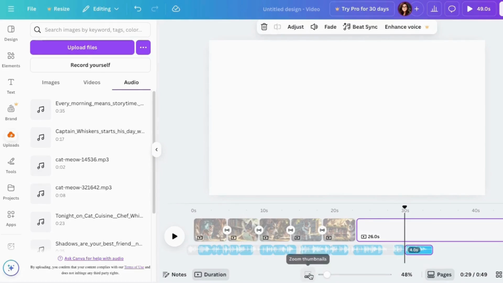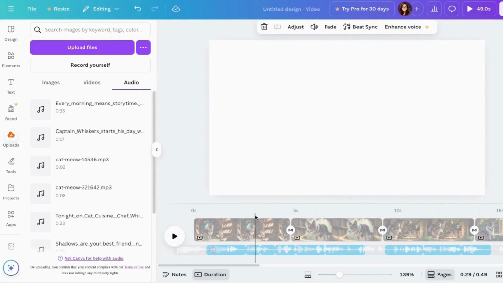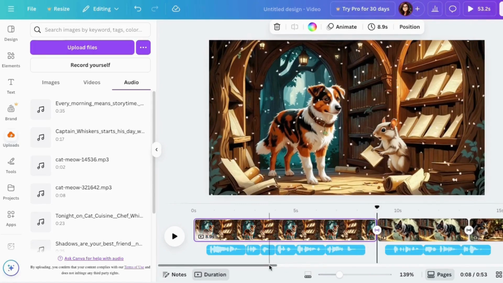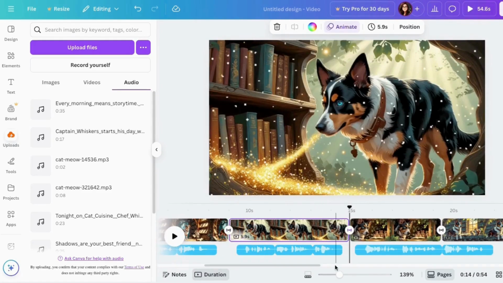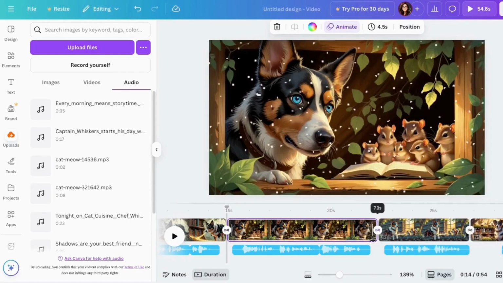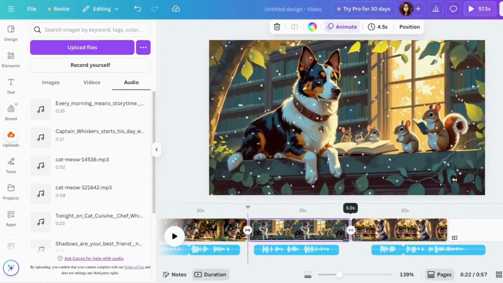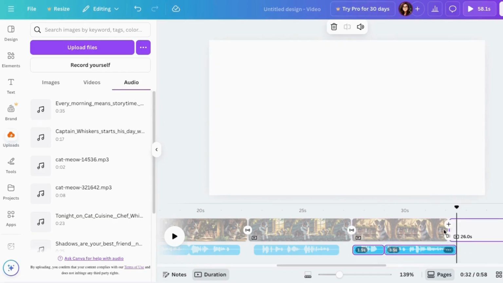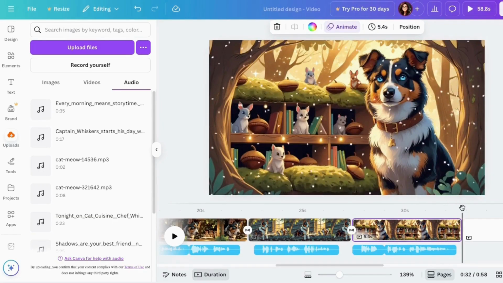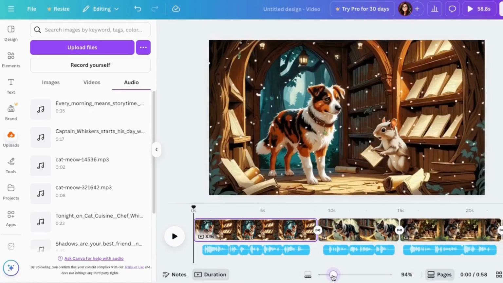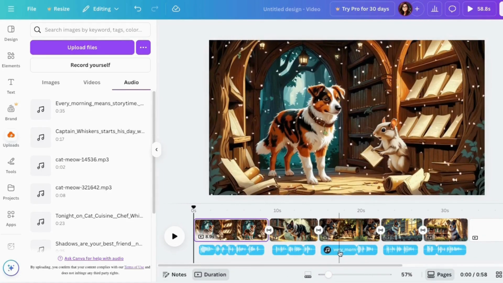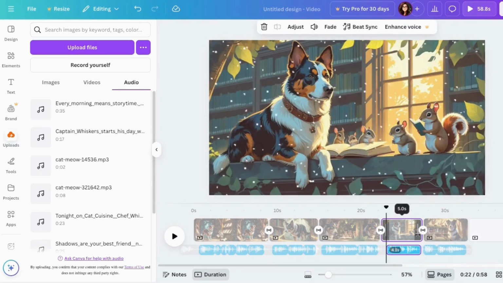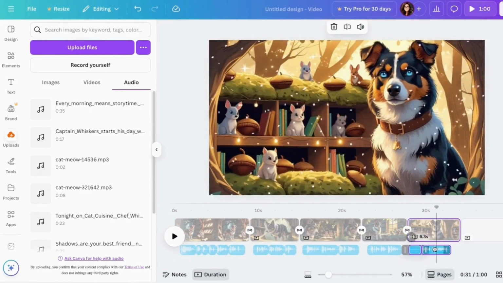Now I'll make the narration and images match up. To do this, I'll grab this image and just pull it like that. Then just do this over and over until you're finished. Do any last-minute touch-ups to make the video work as it should. You're almost there.